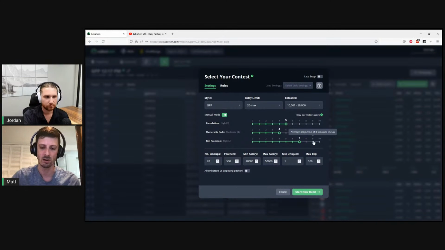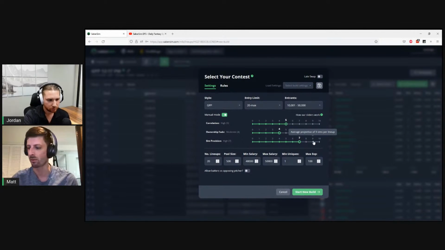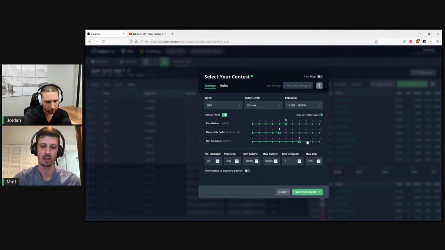The other thing to mention here is that the sim precision slider, the correlation slider, and ownership are related, so they're not independent. A really high sim precision slider, especially for MLB, is going to lead to a wider range of projections for each lineup, and the top lineup will have higher projections for all the players, and that means that correlation has less relative impact.